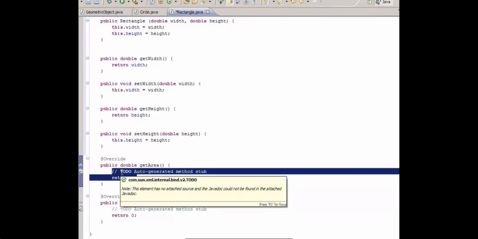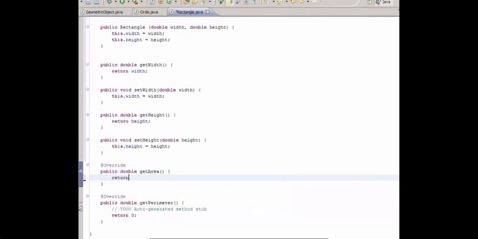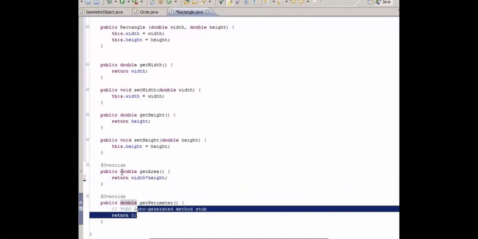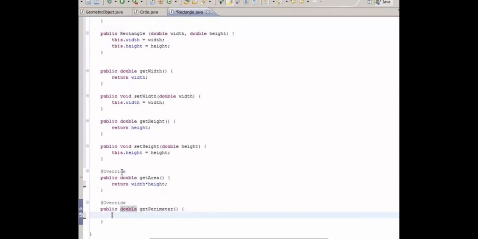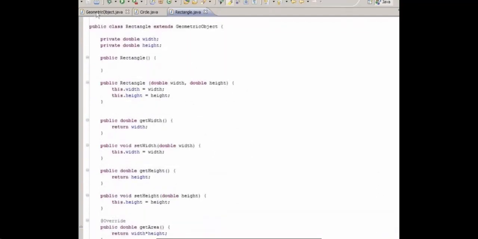So how do we calculate the area of a rectangle? Well, return width multiplied by height. And the perimeter is just return 2 multiplied by width plus height. And that's it. So that's our Rectangle class finished as well, implementing the abstract methods that were defined in GeometricObject. So finally now we should test this to make sure it works.